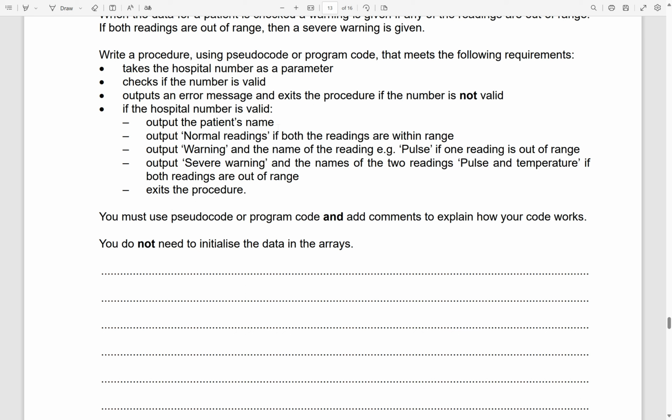Then it will output normal readings if both readings are within range. Output warning if one of the readings is out of range. And if it's a pulse that's out of range, it will say pulse. If it's the temperature, it will say the temperature reading is out of range. Then we want severe warning, with the names of the two readings, pulse and temperature, if both readings are out of range.